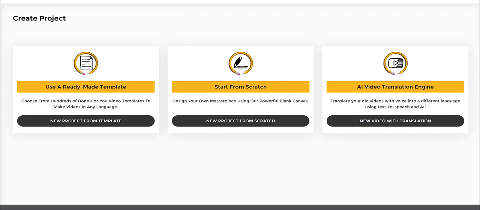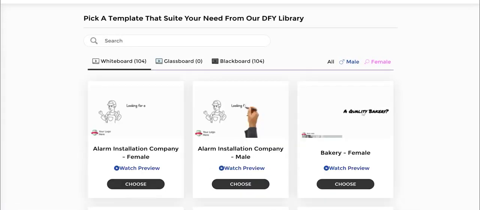Here is how you can start using one of the ready-made templates that are part of Doodle Maker. The first thing I want you to do to get started is click on this little button that says New Project from Template. When you do that, you're going to land on a screen that looks something like this. And in here, you can use one of the ready-made templates that we have out of hundreds of them.